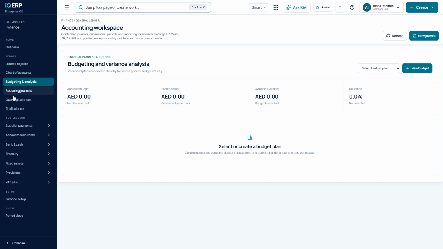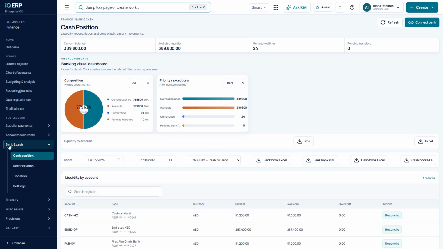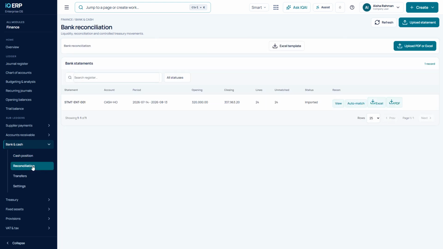Bank and cash. Cash position by account, then reconciliation and transfers. A transfer is drafted, submitted, checked by someone else, then posted. Only posting moves cash. Reconciliation matches the statement to the ledger. Look at cash, then reconciliation. Unmatched items stay visible until they are cleared. Next, accounts receivable, customers, invoices, and collections.